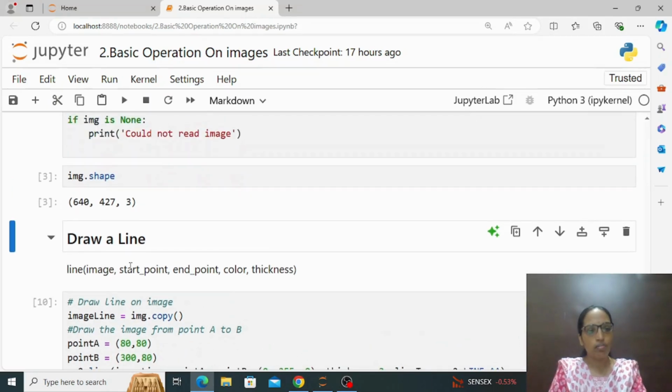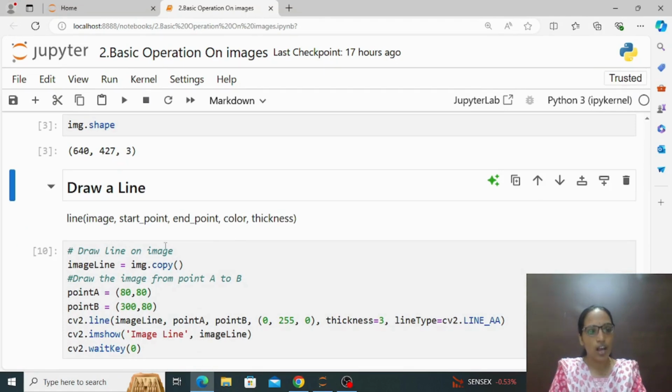Now here I want to annotate the image with a line. So let's use the line function which is there in OpenCV. The syntax of the line function is line, then you pass the image, that is the original image on which you want to draw the line, or that image you want to annotate. Then you provide the starting point, ending point, color of the line, and the thickness of the line. So these arguments you are passing to the line function. This is the syntax, and that simple syntax we are using over here.